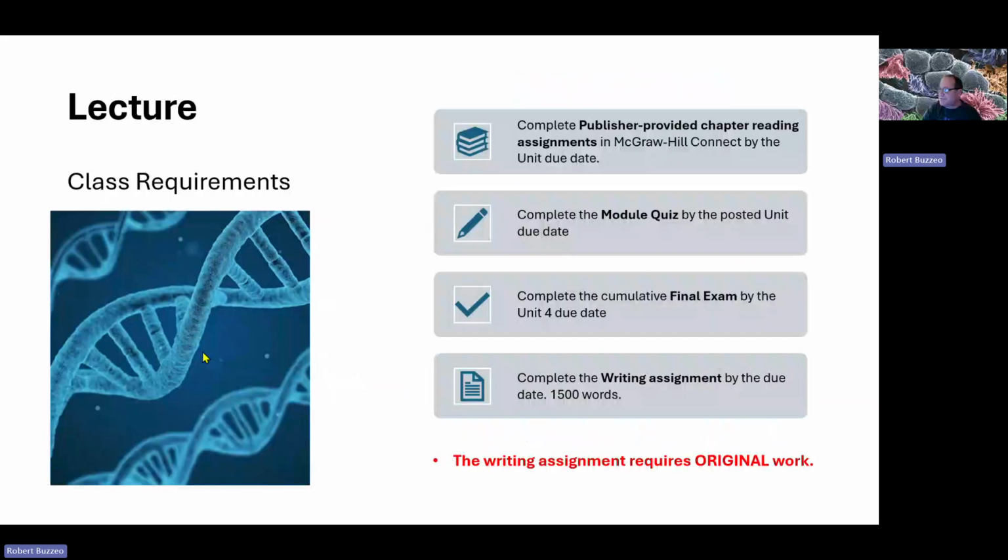The class is divided up into units or modules. There's 4 of them, and each of those 4 modules has a due date. On that due date, you basically have 2 things due. One is a module quiz, and the other is all of the chapter reading assignments that have been assigned for that module. It just depends on the module with the number of reading assignments.